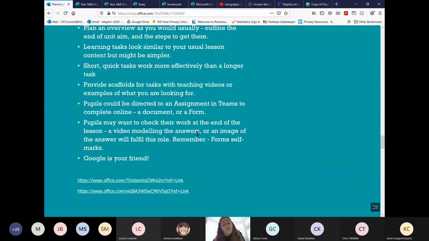At this point of the first lockdown, I was using OneDrive to do that, to link to blank documents for children to submit their work to. Or the request files function, which you can also do. Pupils might want to check their work at the end of the lesson so that they can self-assess. So a video modelling the answers or an image of the answers will fulfil this role really well. But remember, when you're trying to make your life easier, if you're going to use a form, that self-marks. So that's really useful. And I've put this at the end.